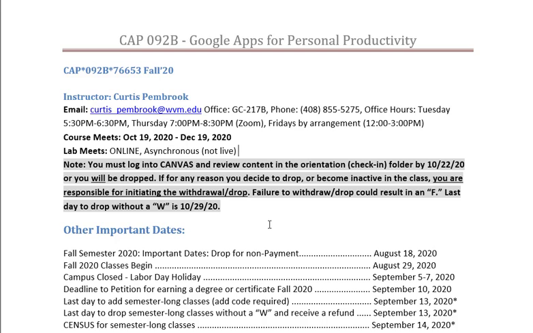In order for you to be considered enrolled in this course, since it's online, you need to complete all 4 items in the orientation folder by 10/22, or you will be dropped. And that is because I need to report official enrollment to the state of California by the 22nd. And if you don't check in, I have to assume you're not in the class.